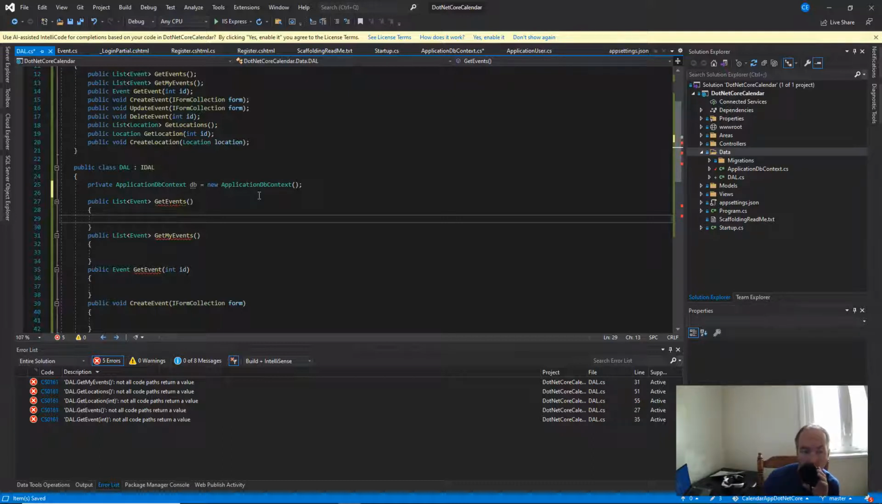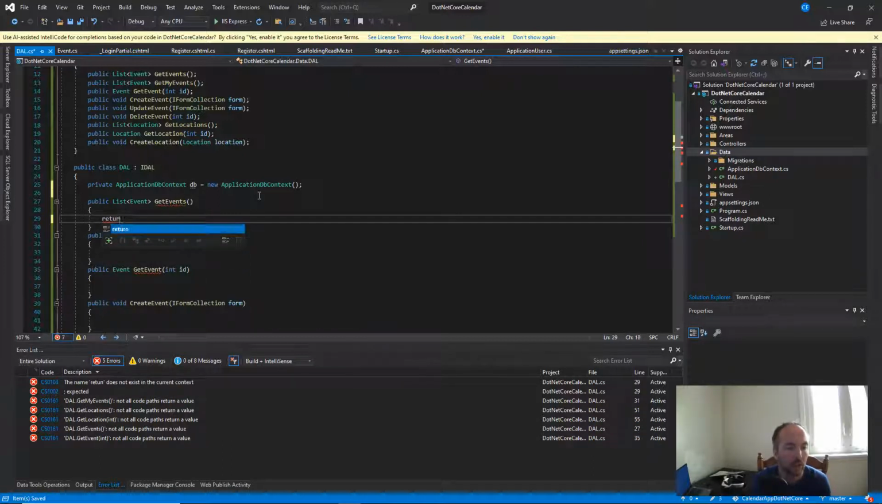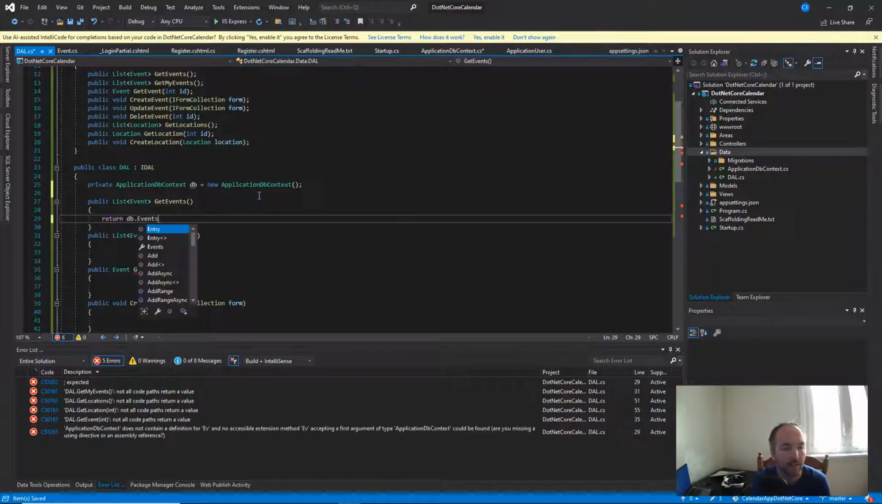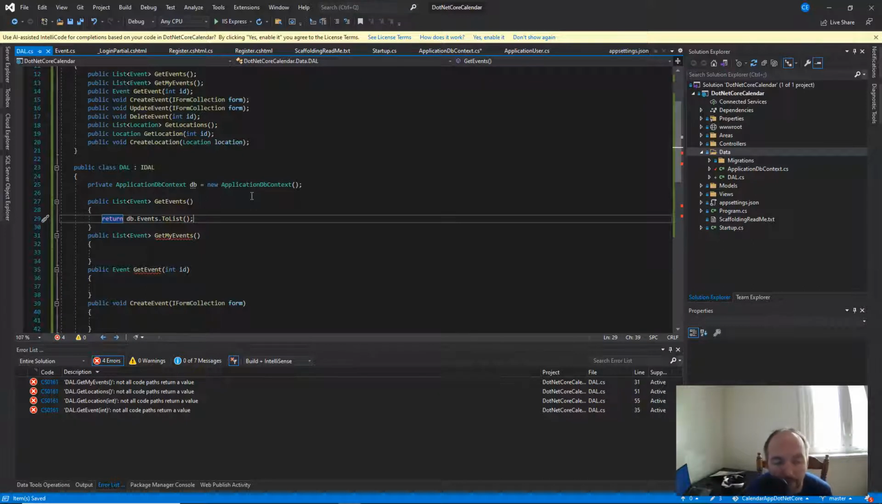Public list event, get events. What should this look like? Well, I know we were talking about how it should only be your events, but we'll just have it like this. Return db.events.toList. Like that. What this is doing is grabbing this right here, which is a DB set, and returning it as a list, which is a little bit cleaner. We can do more with a list than we can with a DB set or an array. Lists have everything in it, including the IEnumerable, iQueryable. Well, actually, I think it's just the IEnumerable.